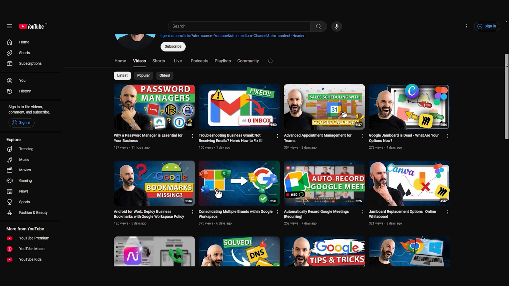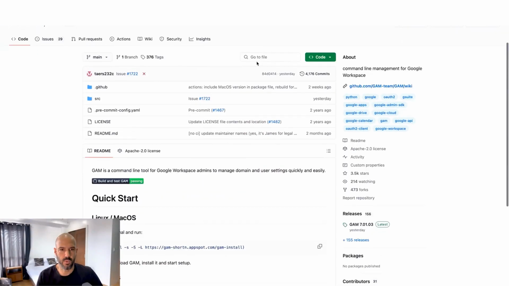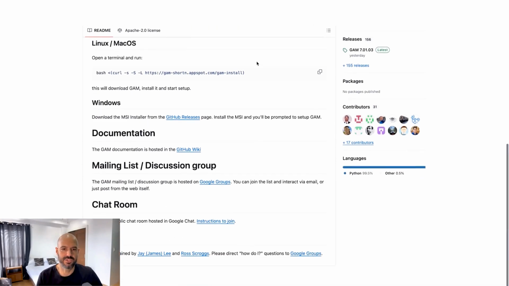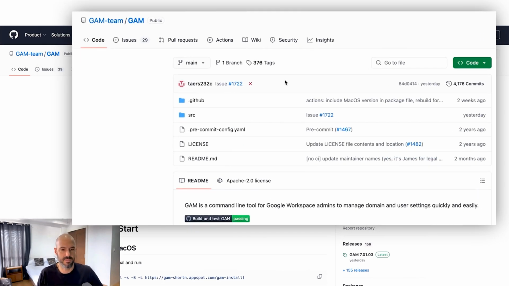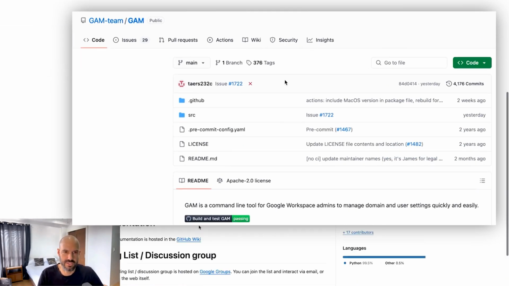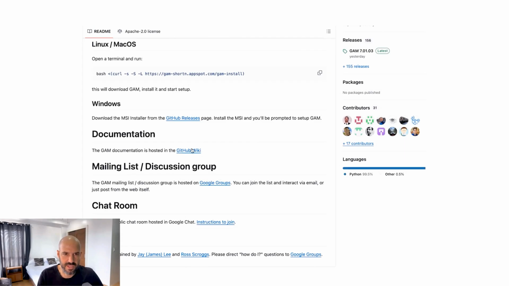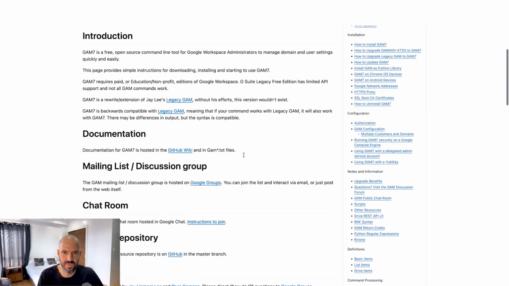But if you're interested in learning about this, so it's basically a command line interface for Google Workspace, which is really cool. And it allows you to do a whole bunch of things. Pretty much anything you can do in the API, you can do it via this GAM command line tool. Lots and lots of things that you can do. I'm going to see if I can find, I wonder if there's like a little list here or something. No, it doesn't look like it.